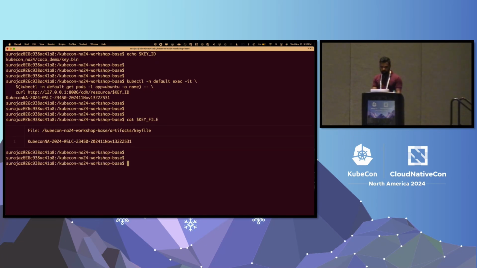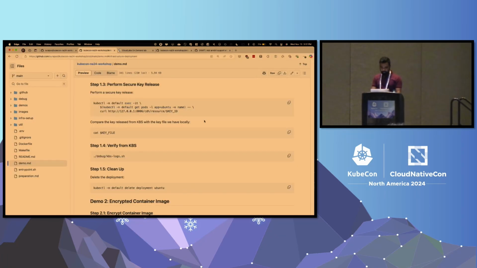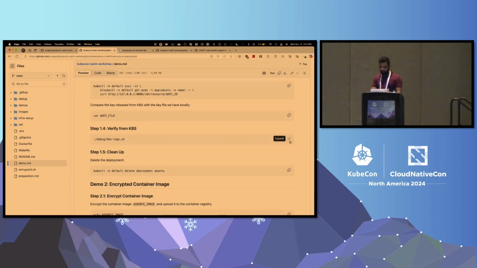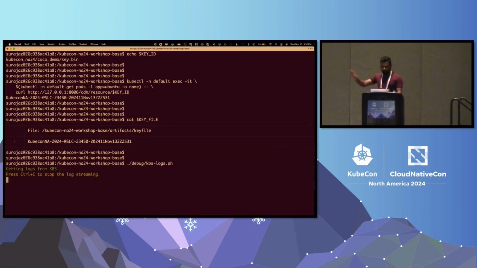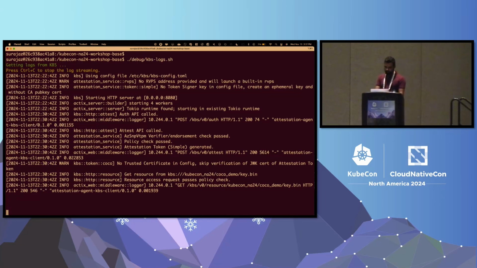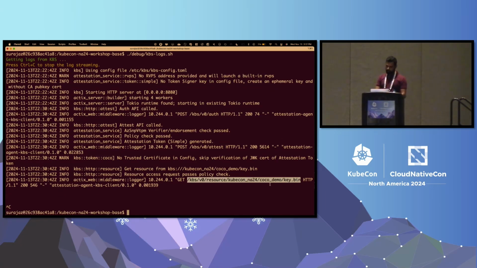Now let's look at the key file. So basically I'm trying to show you that this matches, right? While preparing the setup for the application, you uploaded the key, and through the application you got the same key. And you can also look at the KBS logs here. It shows you what was really going on there. You can see here, this is the key that we requested the KBS to give us.